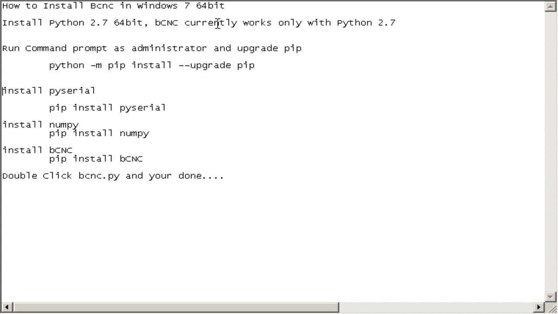Then you have to install pyserial because it's one of the prerequisites to operate BCNC. Then install also numpy, and lastly install BCNC. Everything is done in the command prompt using the pip package. Afterwards, double click bcnc.py in the BCNC folder that you also downloaded from GitHub. Just Google everything. Google BCNC and Google Python 2.7, then you're good to go. So let's start.